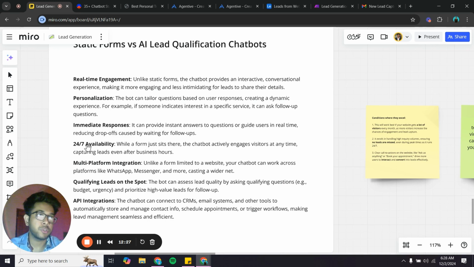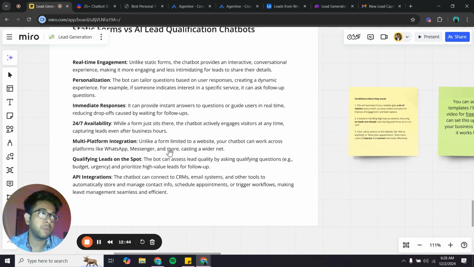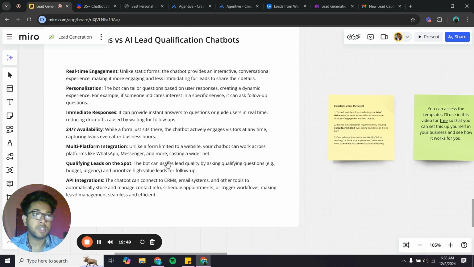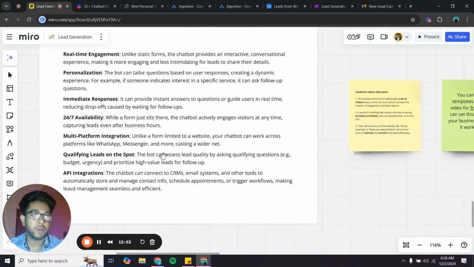Now, immediate responses, 24/7 availability. It's basically working on your website 24/7. And multi-platform integration. This is the best part. The same demo that you saw on the website, you can have this same exact chatbot implemented on your WhatsApp, Messenger, or maybe Instagram if you want, based on your business and what services you provide. We can integrate this anywhere on the platform. But for this video, I'll be implementing this into a website, all right?